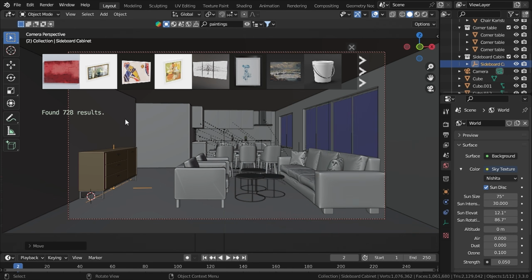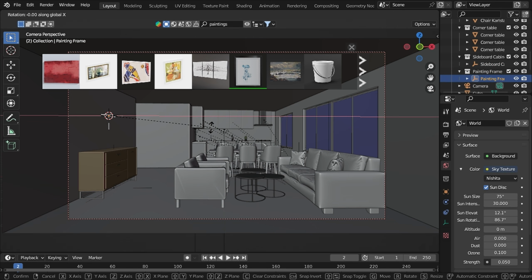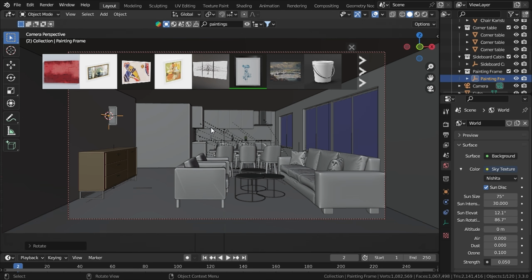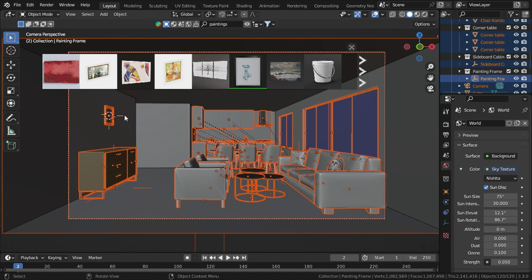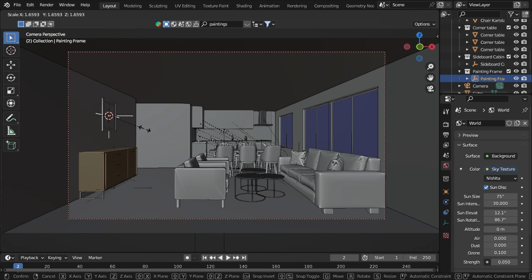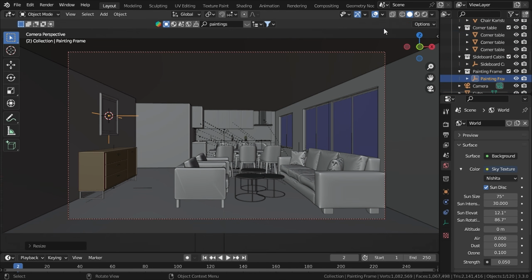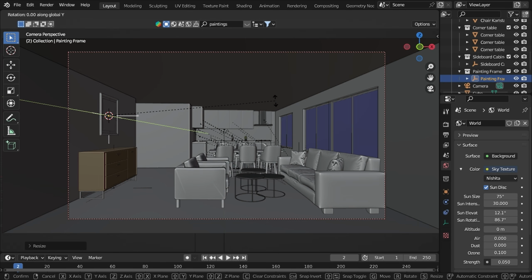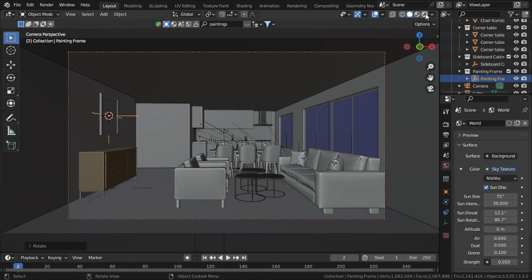Okay, so I like this one, so shift right click here and add in this one, and let's rotate it 90 degrees on the Z axis, and let's scale it up. And I think its orientation is wrong, so let's rotate it on the X by 180 degrees. I think now it is looking good.